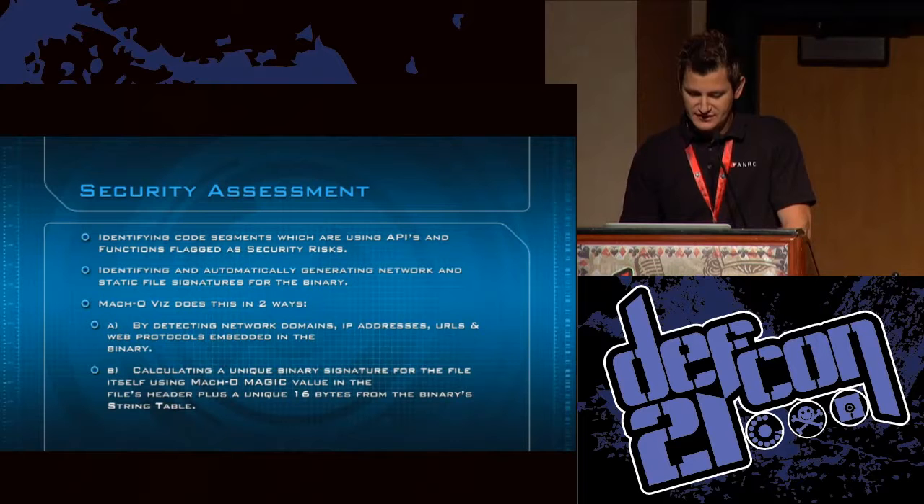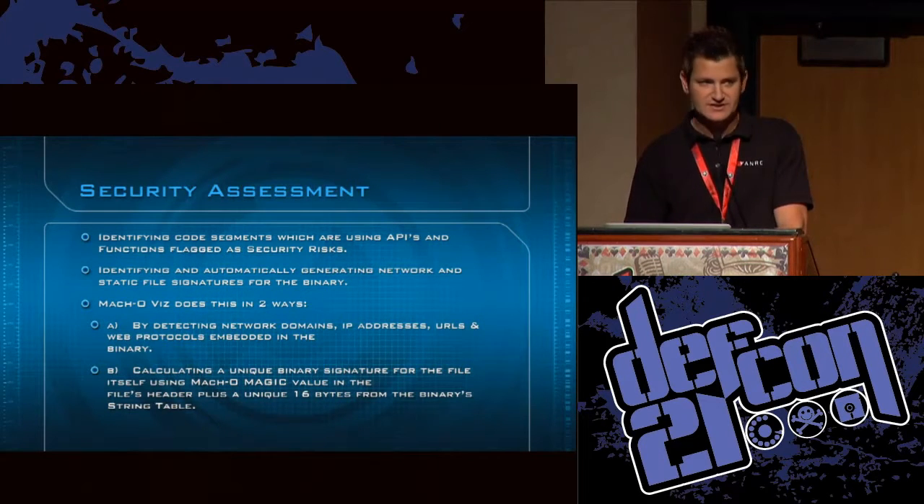The second part is the security assessment. Right now, the way that we're doing this is we're identifying code segments which are using APIs and functions flagged as security risks. We're also identifying and automatically generating network and static file signatures for the binary. Basically, we're doing this in two ways.